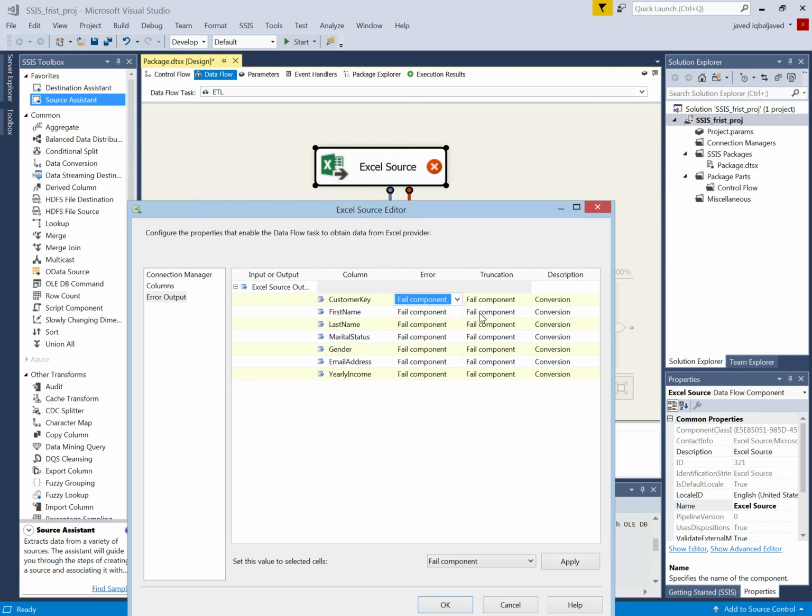This component will be failed. And the third column is the truncation column, and this column is also related to truncation errors. If the widths of the source and destination do not match, if the source is a big size column and the destination is a small size column, and data truncation occurs, then we can configure the action according to our choice.